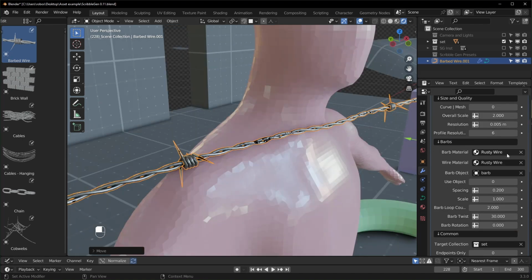Now we do have separate materials for the barbs and the wires if you want to do that. And we also have the option to set an object for the barbs. So if you want to use an object, you have to turn on the use object option right here, and that will use an instance that we have in here already. But if you want, you can add your own. That's why I put that in here. By default, it's turned off and it just uses one that's created with geometry nodes.